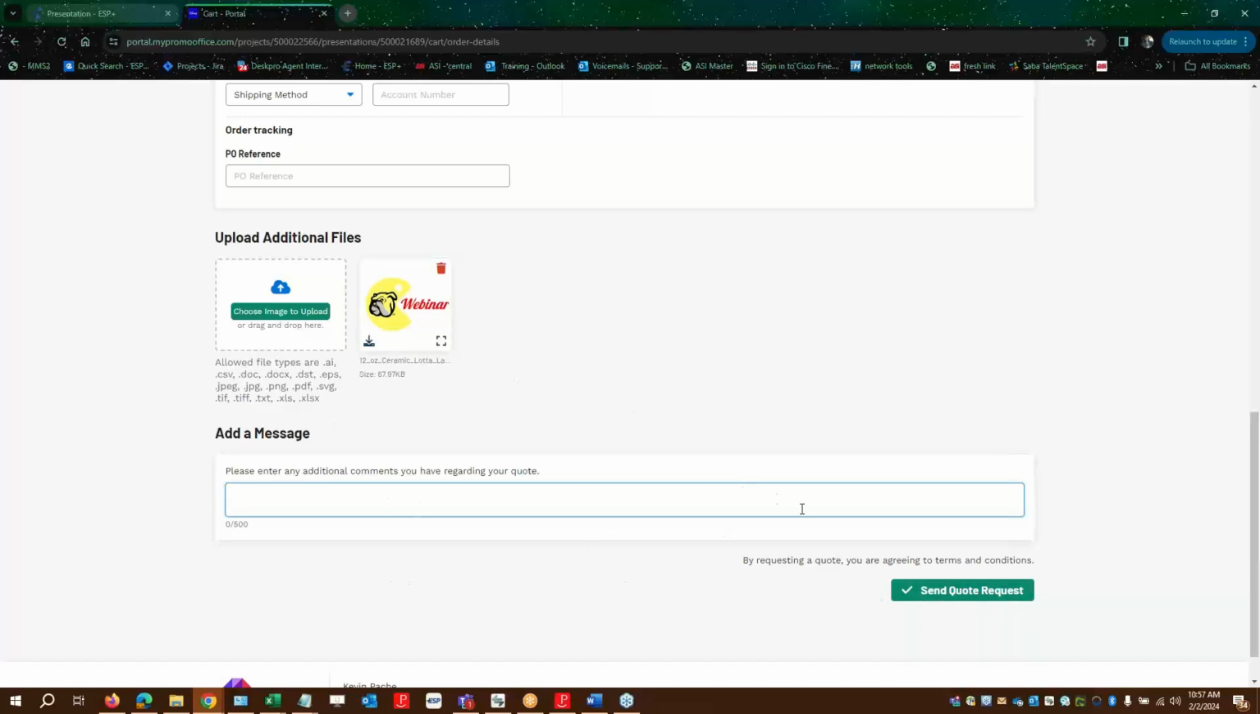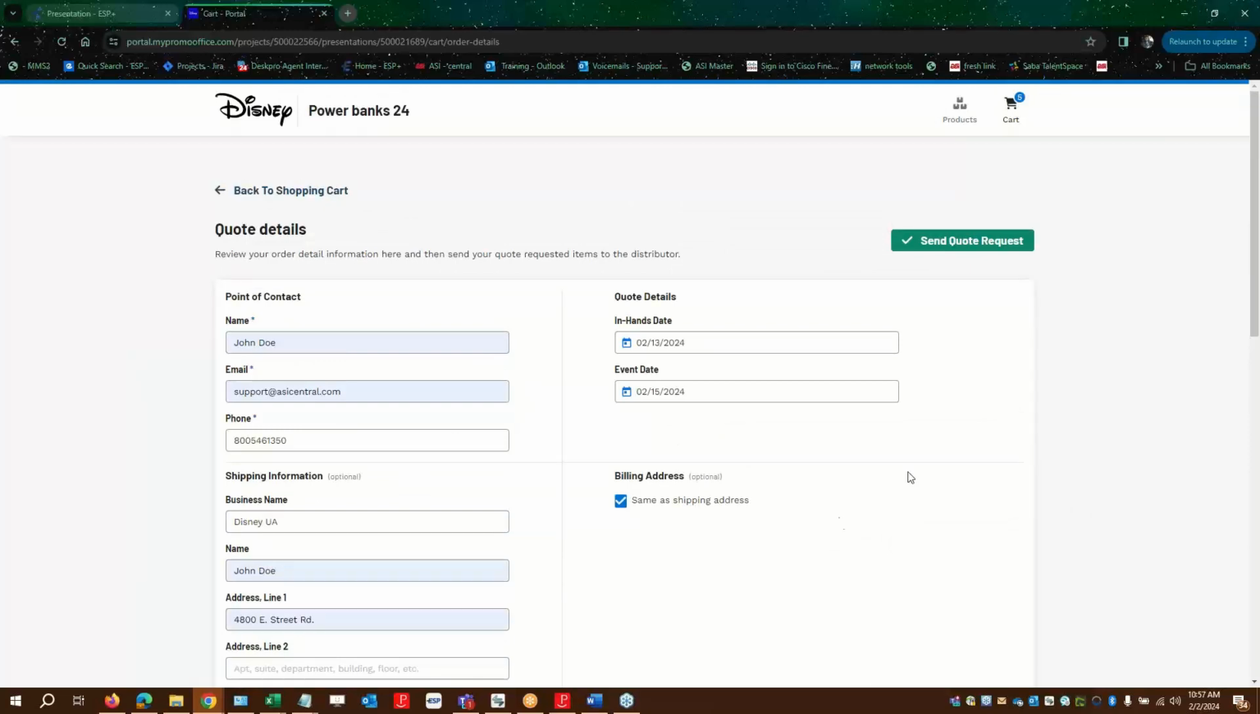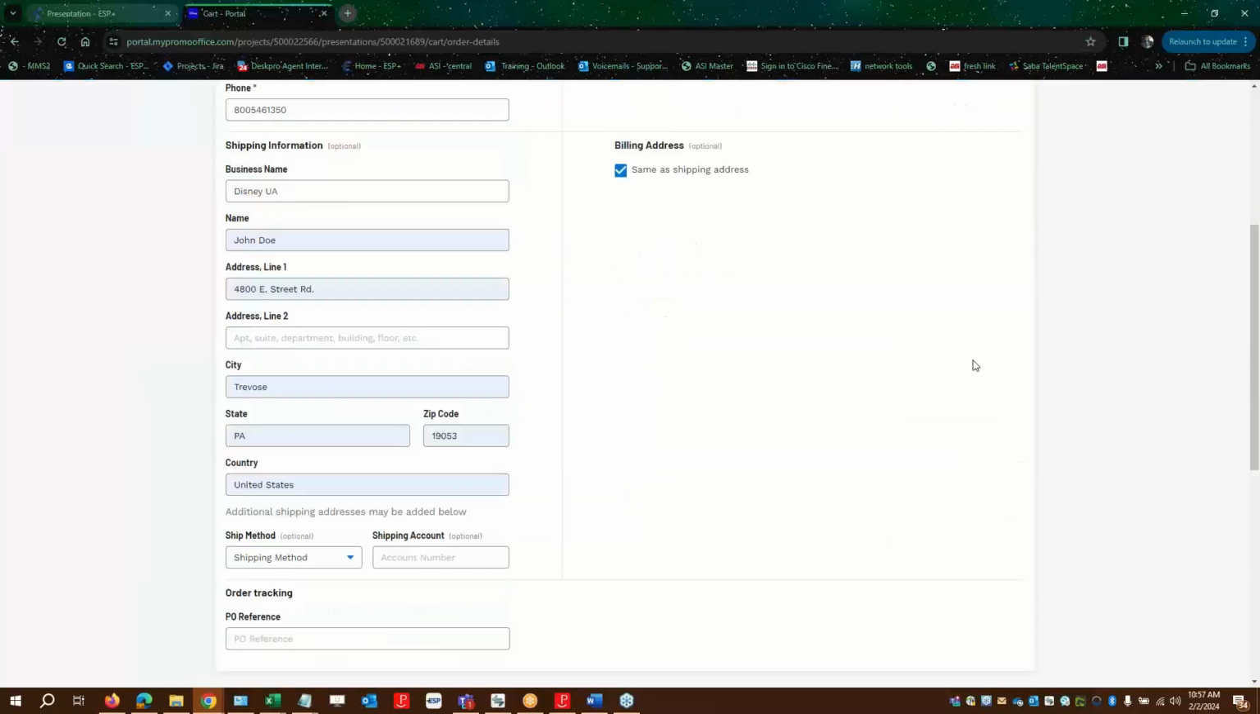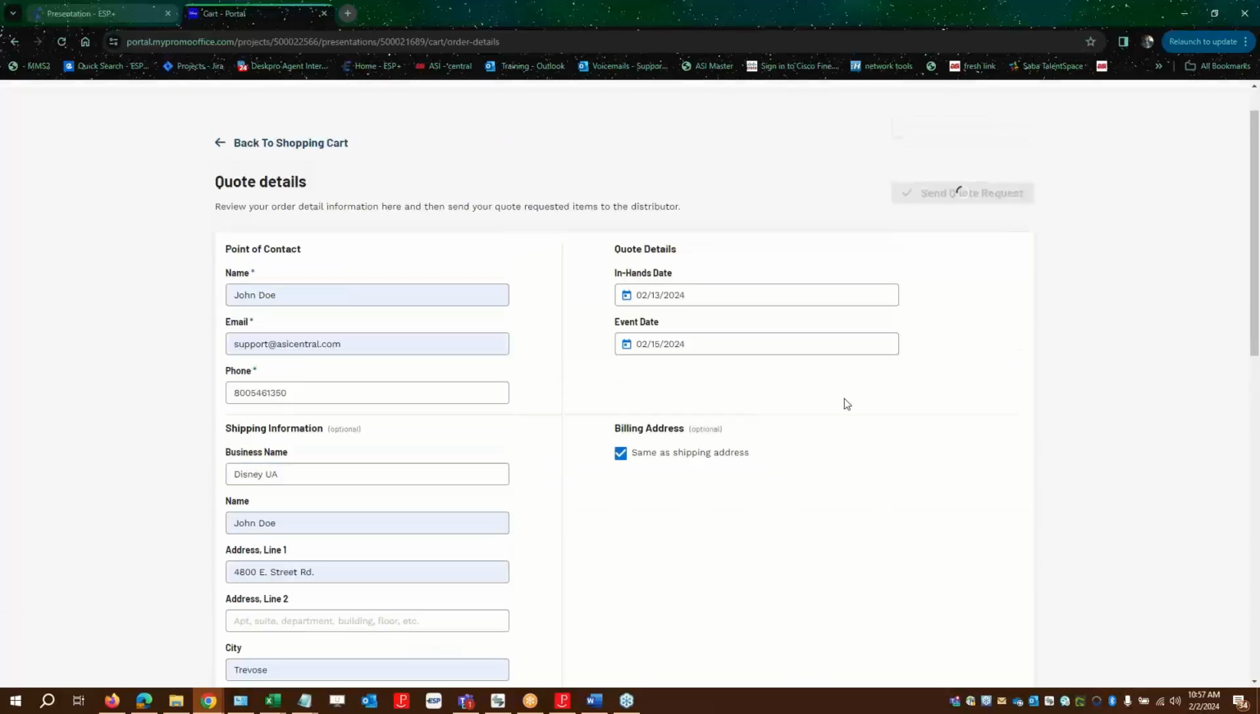Once you add that message, you should be done unless you want to add anything else or want to go back to the cart. At this point, all you have to do is send a quote request. You get a message at the top.